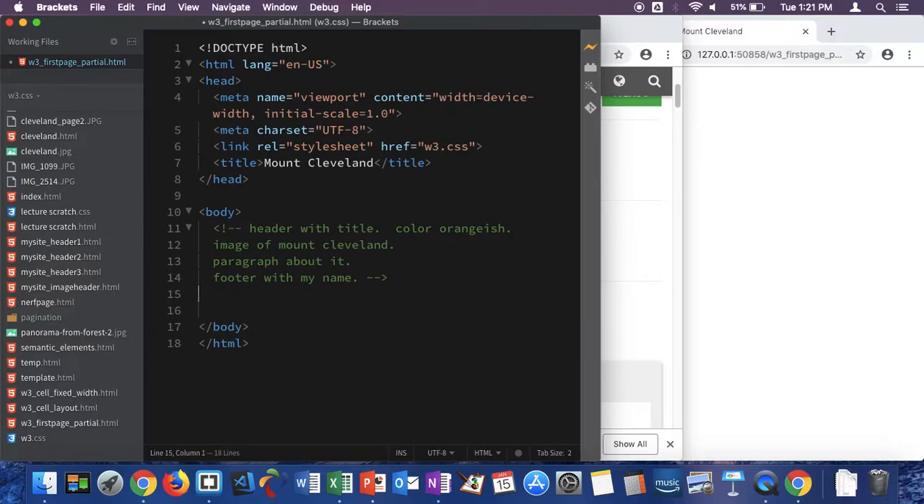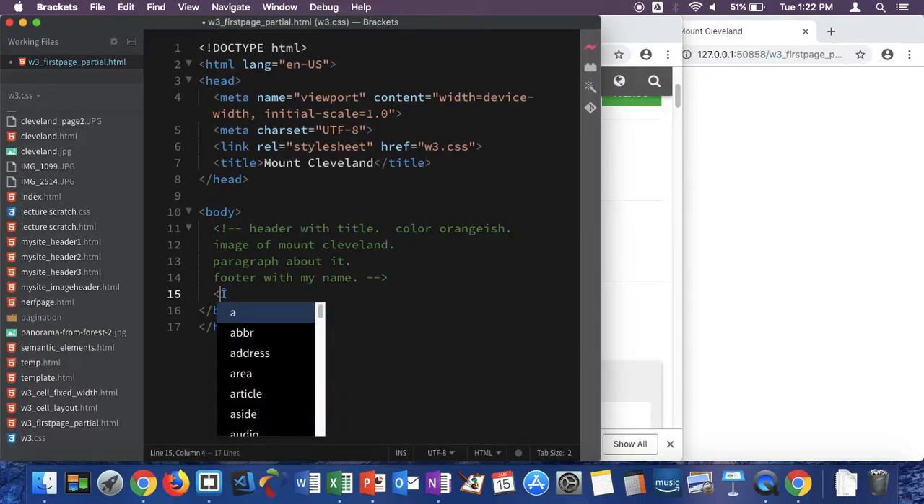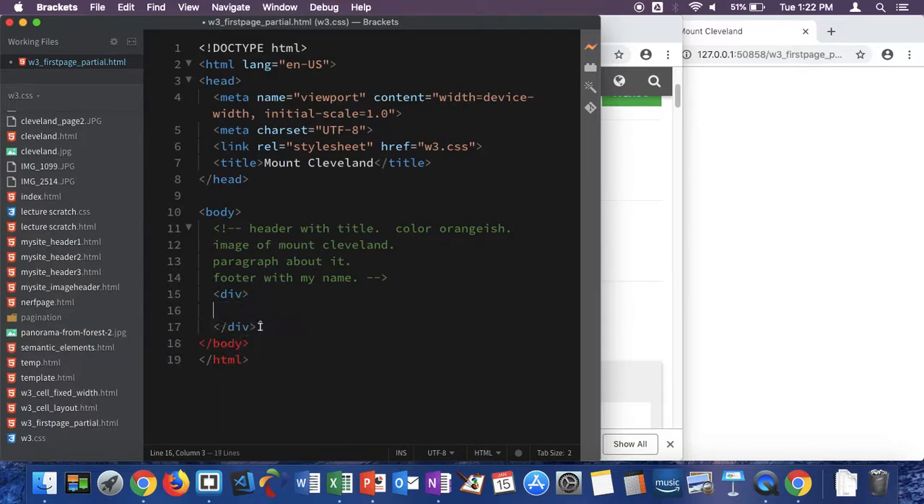Delete this comment here. And let's get started. So the first element that I need is the header. Okay. In w3.css, you need to use containers a lot. And the most common container element that you'll see out on the web is the div. Okay, so I could use this div as my header element.